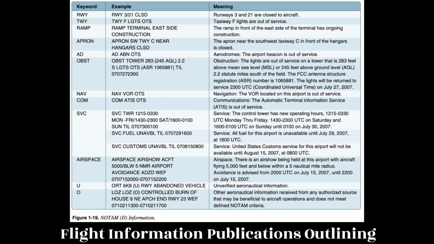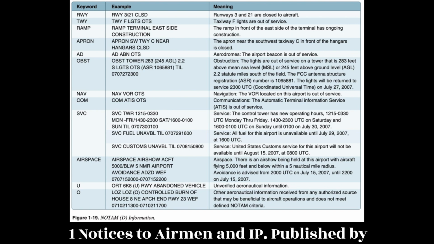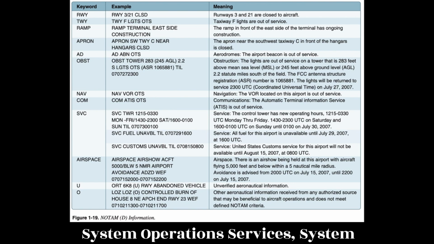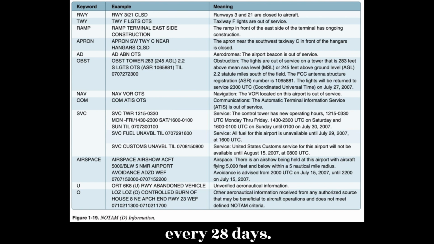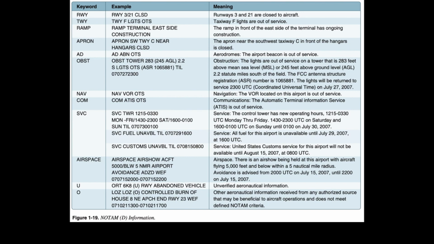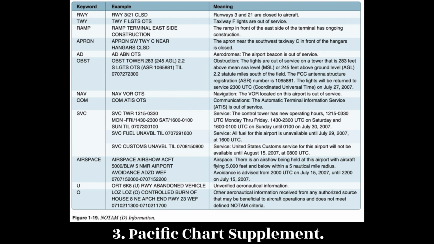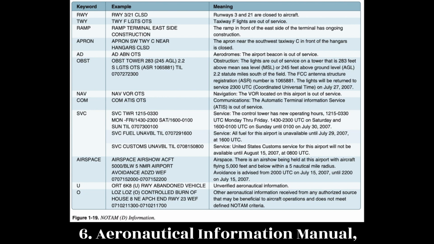3. VFR charts: sectional aeronautical charts, terminal area charts, TAC, and world aeronautical charts, WAC. Flight information publications outlining baseline data. 1. Notices to Airmen, published by System Operations Services, System Operations and Safety publications, every 28 days. 2. Chart Supplement U.S., formerly Airport/Facility Directory. 3. Pacific Chart Supplement. 4. Alaska Supplement. 5. Alaska Terminal. 6. Aeronautical Information Manual, AIM.